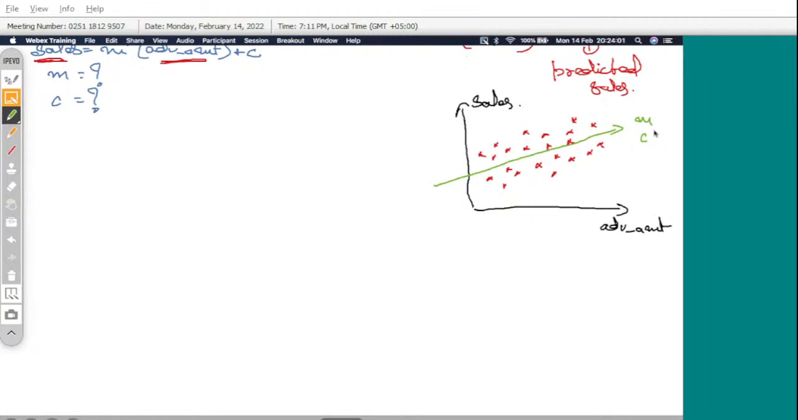So now, what is the training process? It is to find a best fit line, or to find the best values of M and C. We don't have M and C right now. We need to calculate M and C. We don't have the values of M and C right now. We need to calculate them.